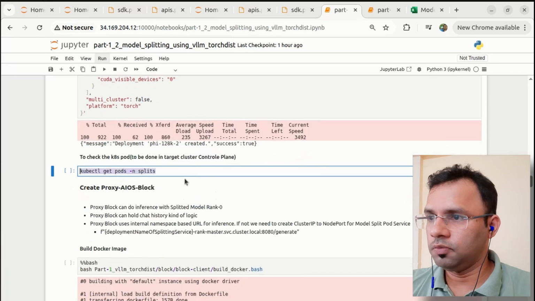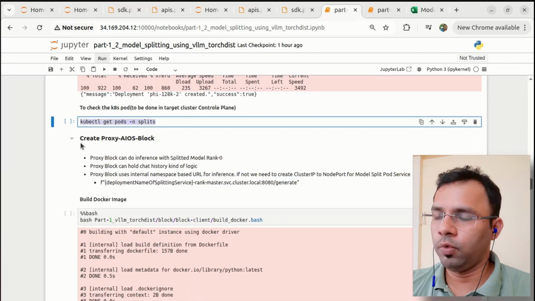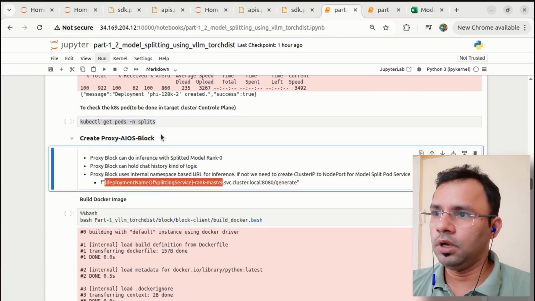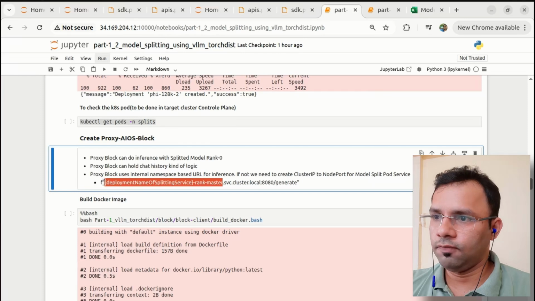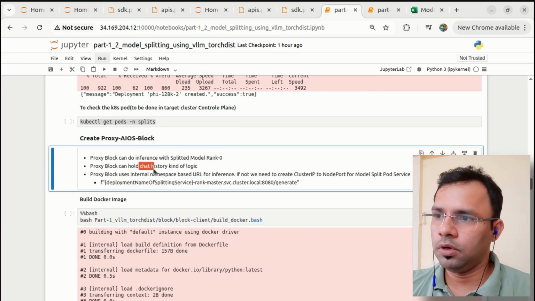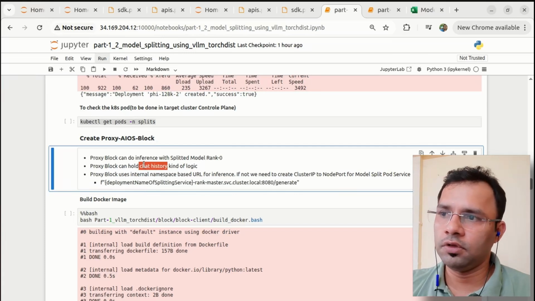Now the model splits are ready, but we want something known as a proxy block. Why a proxy block? The proxy block will do the inferencing with the split model, and it will communicate with the split model using the service IPs. That's why we don't have to create a cluster IP or a node port for this particular service. It will take care of speaking via the service IP only. And for any sort of logic you want to build, like chat history, you can use the proxy block. It will simply pass on whatever communication you are doing to the splits, and once the split returns the result, the proxy block will send the result back to the caller.